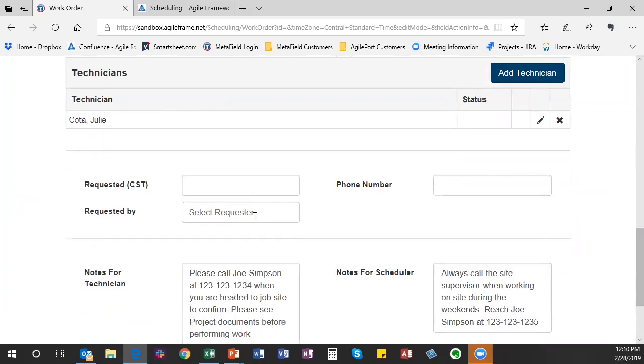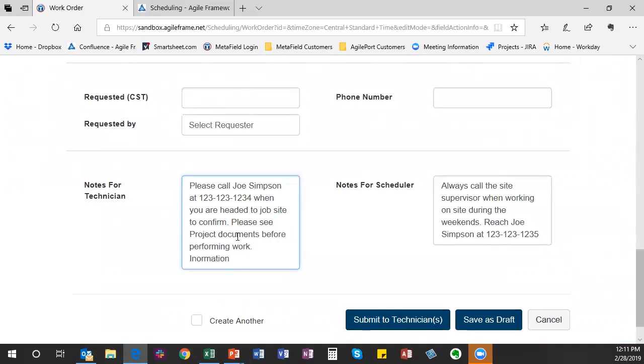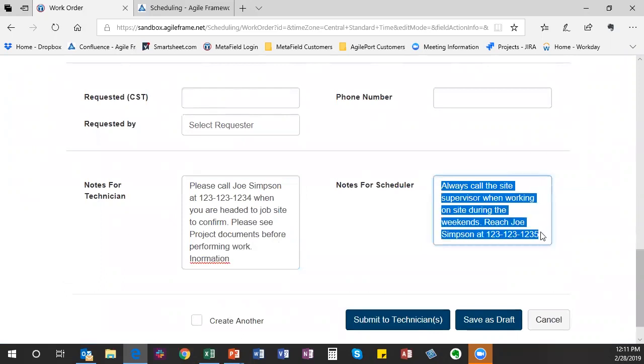If you're taking a request by phone and you want to capture who's calling in that request, you can certainly put that information here. And then down here for notes for technician, these are standard notes that were applied to this project. At this point as a scheduler, I can come in and edit this information. So if I don't want them to see this as a technician, I can remove it. I can also add on to this. So I can add on more information there. These notes here are only for the scheduler.